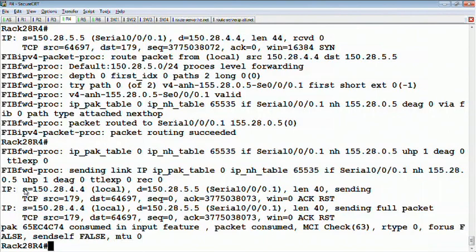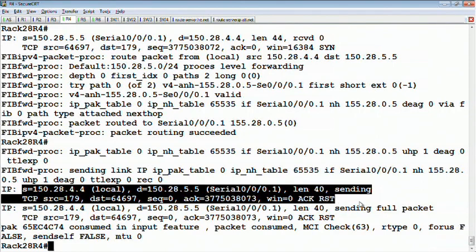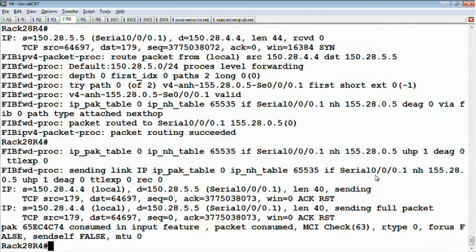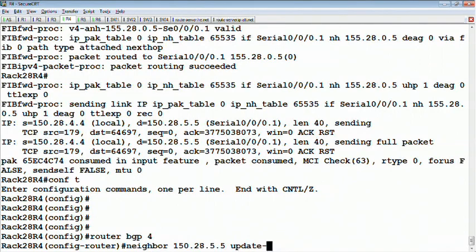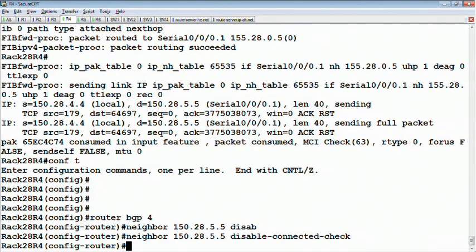So router 4 is receiving the packet in. It's saying to get to you, you're not via a connected interface, so I'm sending a TCP reset instead of agreeing on the session. So essentially both of the neighbors would have to agree on this. If we say under the BGP process that for this neighbor, we want to disable the connected check.